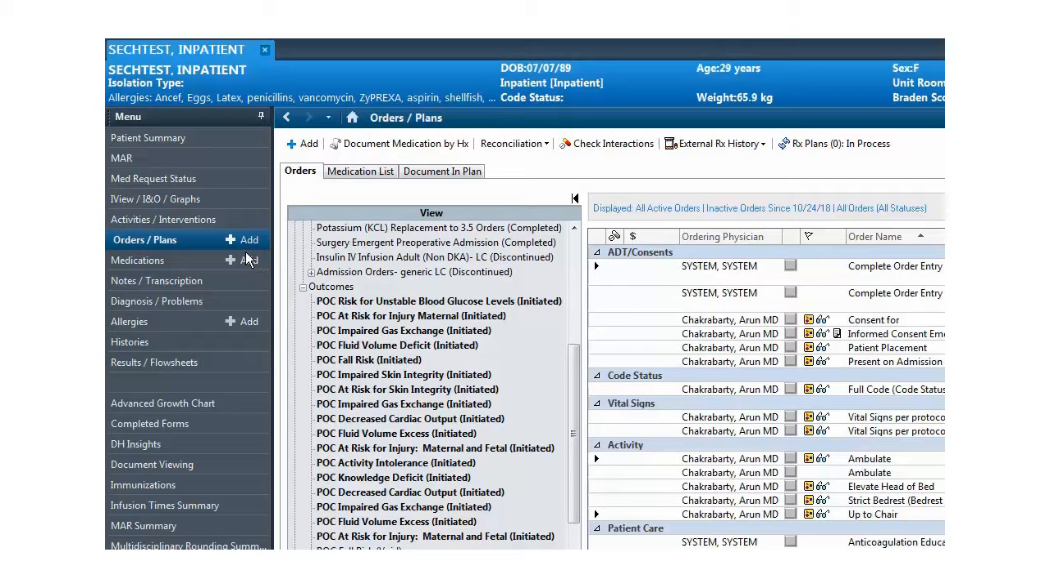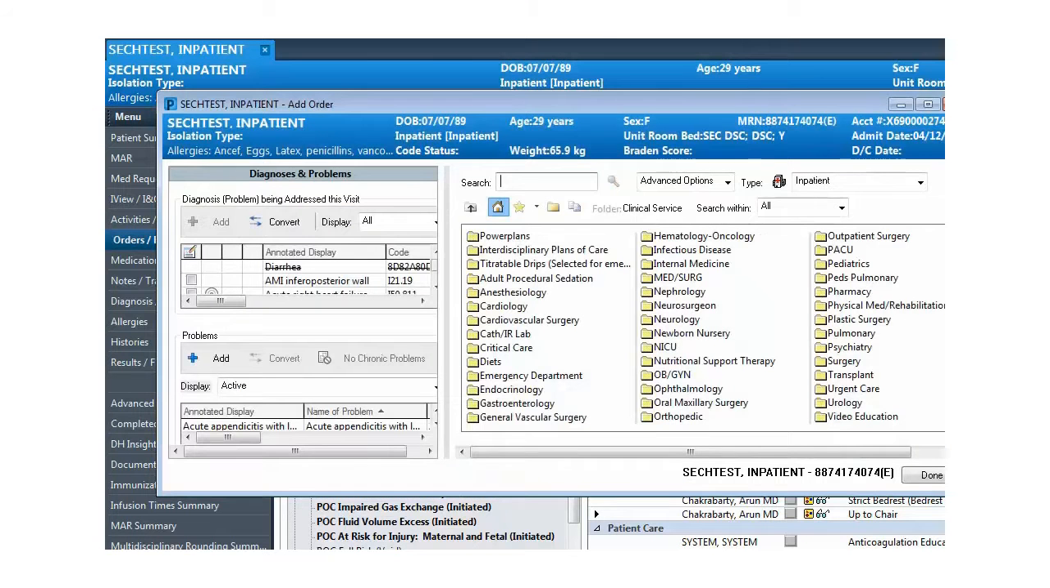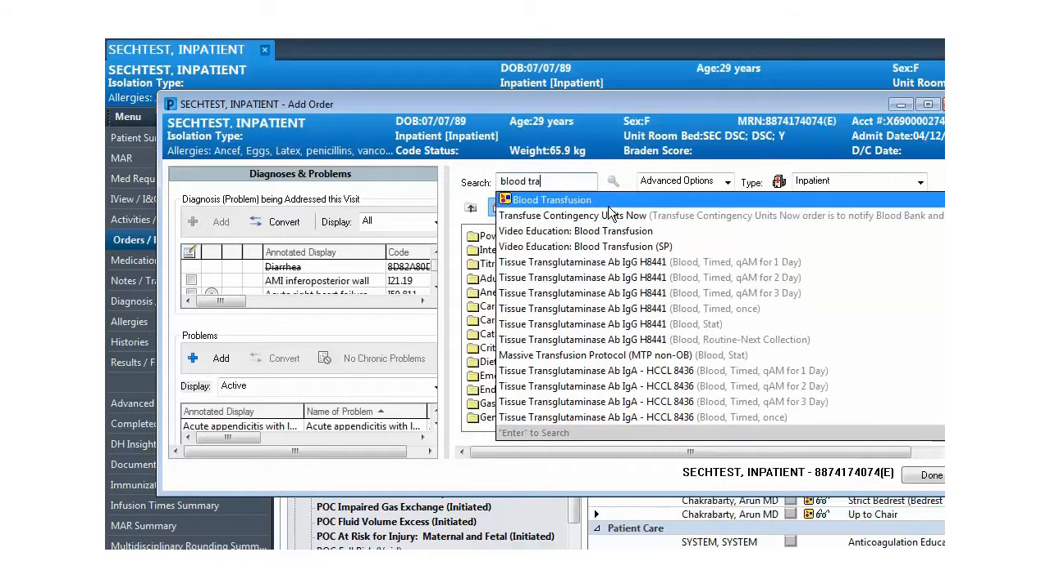To add the order, click the Add button next to Orders and Plans. Type in blood transfusion. And there's only one way to order the blood transfusion. It has the pizza box to the left of it.